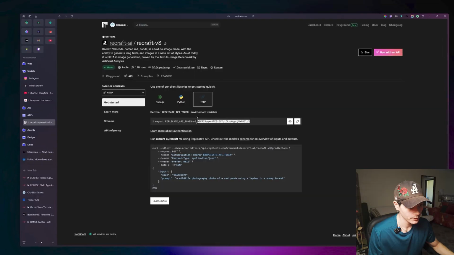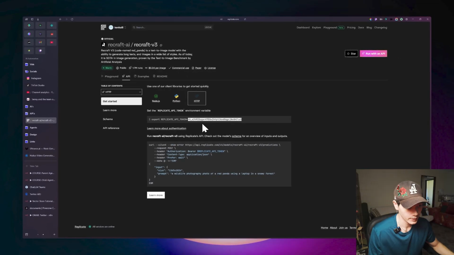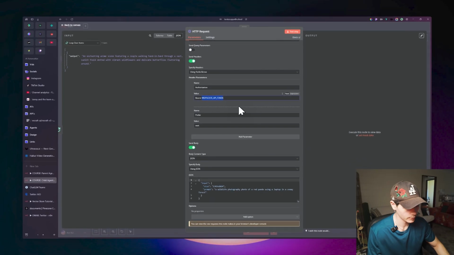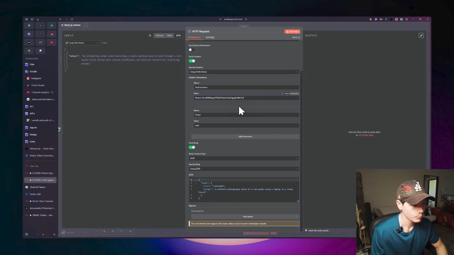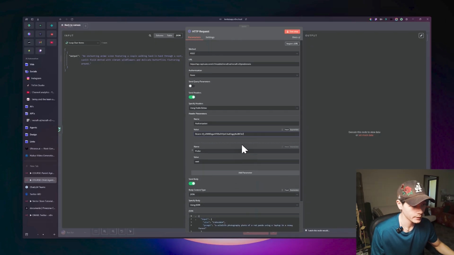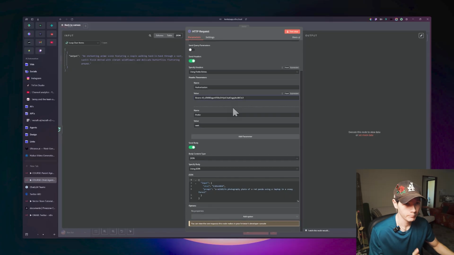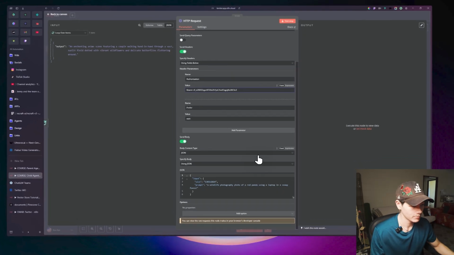We're just going to copy it, ensuring that you get all the numbers and letters here. We're going to come back over here, get rid of that replicate token thing, just delete that, and put that in right there. Okay, and that's going to give us access to use this image generation model now. However, we still need to set up a few things.